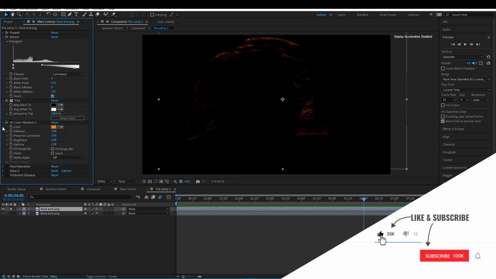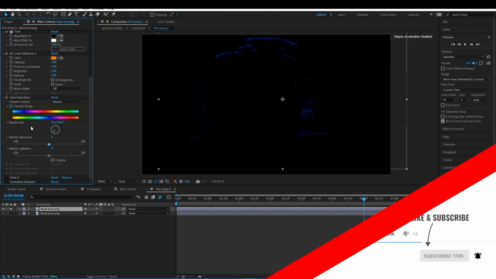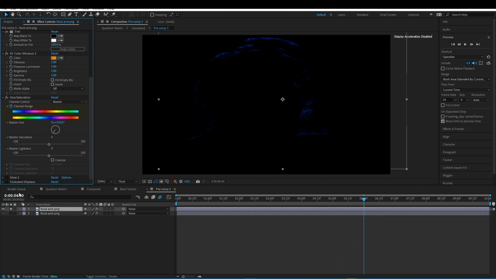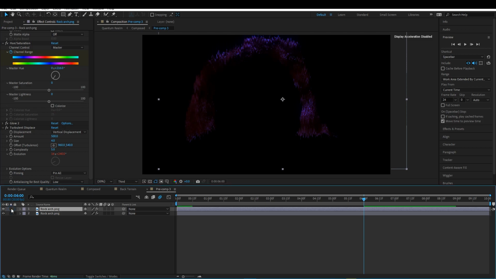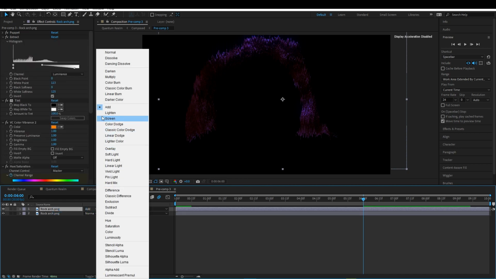Use a VC color vibrance. Okay. After that, hue saturation, animating the key. Okay, with some glow, and finally, turbulent displace with the same settings. After that, I set this mode to add.